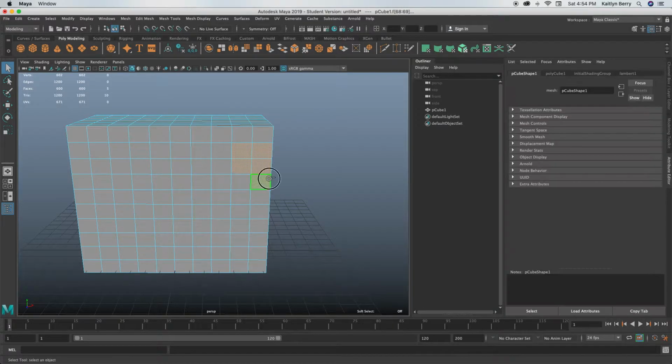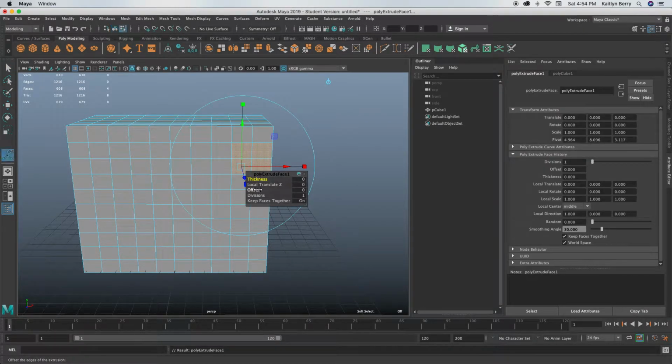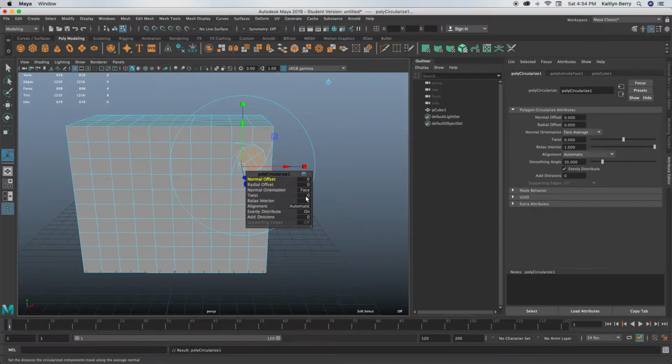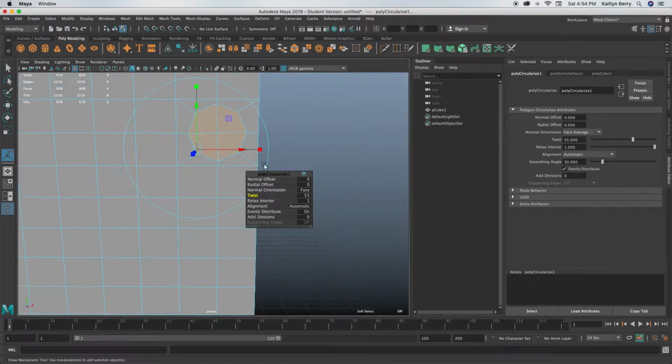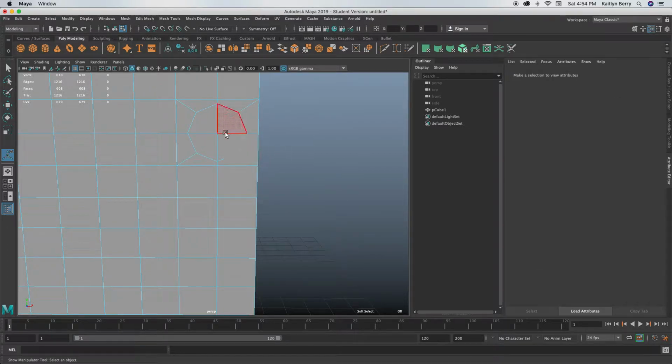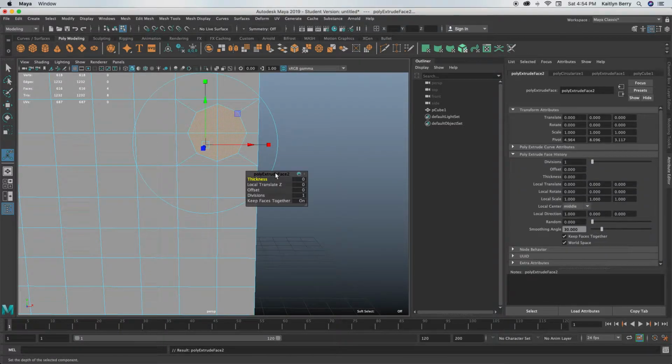Click these four faces, extrude it and offset in. Let's go like 0.4. And then do edit mesh, circularize. Adjust your twist if it needs to be adjusted. Mine usually does for some reason. And then let's see. Almost. Looks good. You can select those inside faces, extrude, and then push that thickness out.